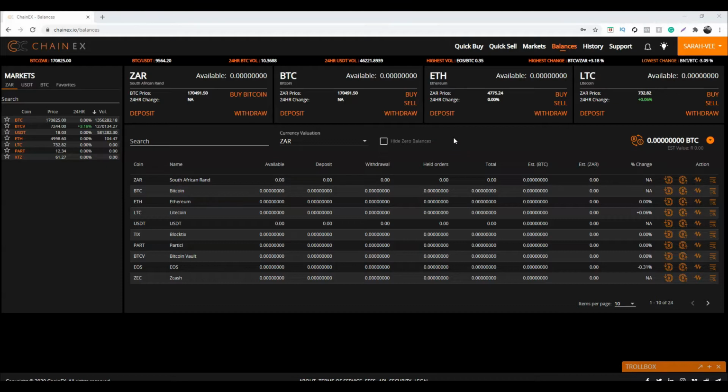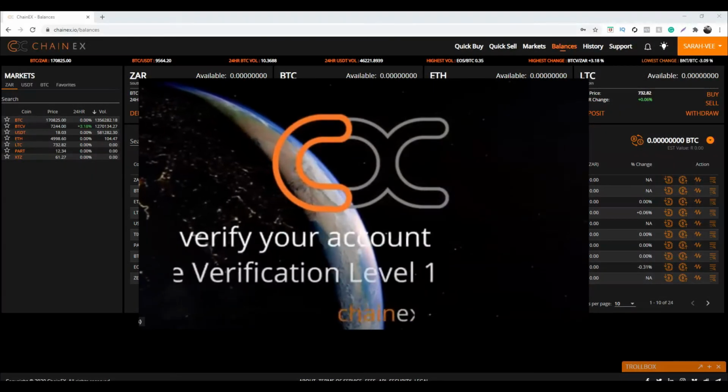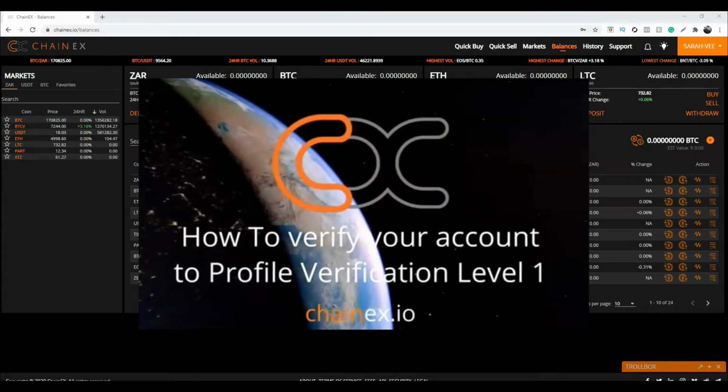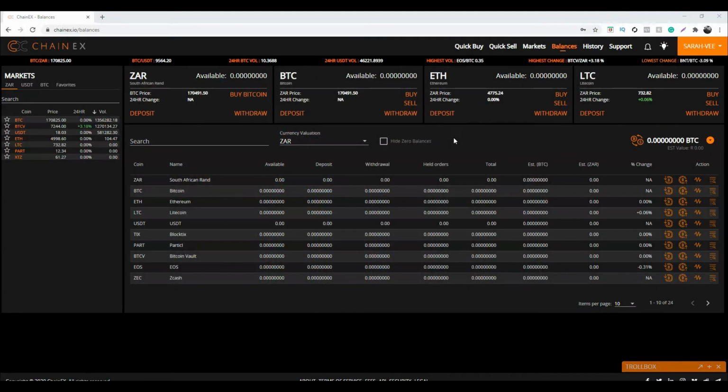Please note that if you do not see ZAR on your balances page, or the ZAR market is just not available to you, it could be one of two reasons. Number 1. You have not yet verified your ChainEX account. You need to verify your account to at least profile verification level 1. If you're not sure how to do this, please take a look at one of our previous videos, how to verify your account to profile verification level 1. You can find the link on this video in the description.